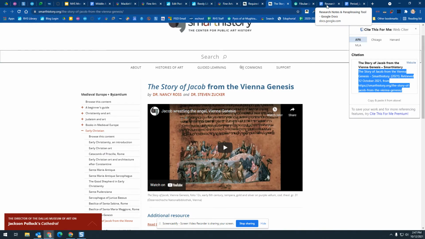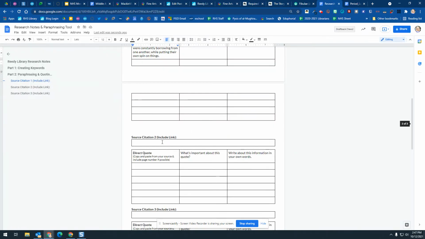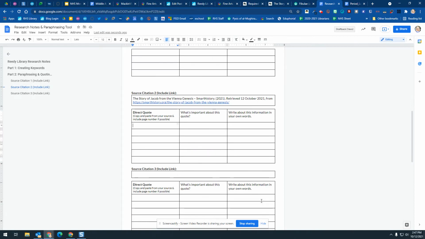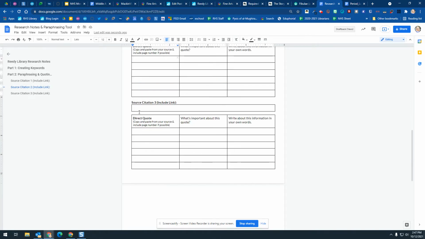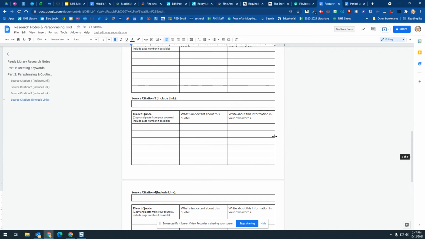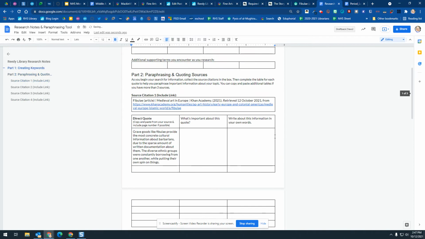Any of the information that I'm using from this site, I'm going to copy and paste my citation here and then put any direct quotes, what's important about this, and summarize it. Then let's say you have more than one citation or one source, you can copy and paste this and make a citation for it. You can add to your notes whatever you need to do. You can do that here.